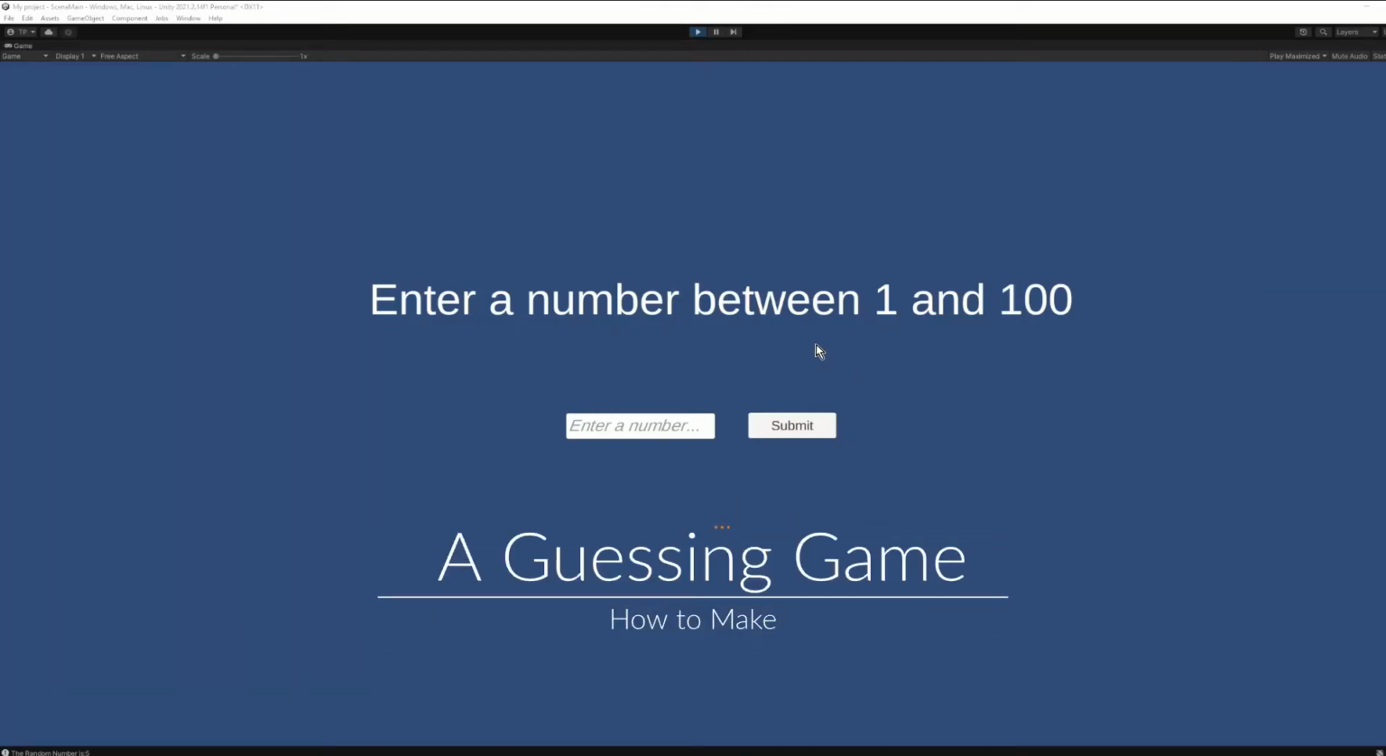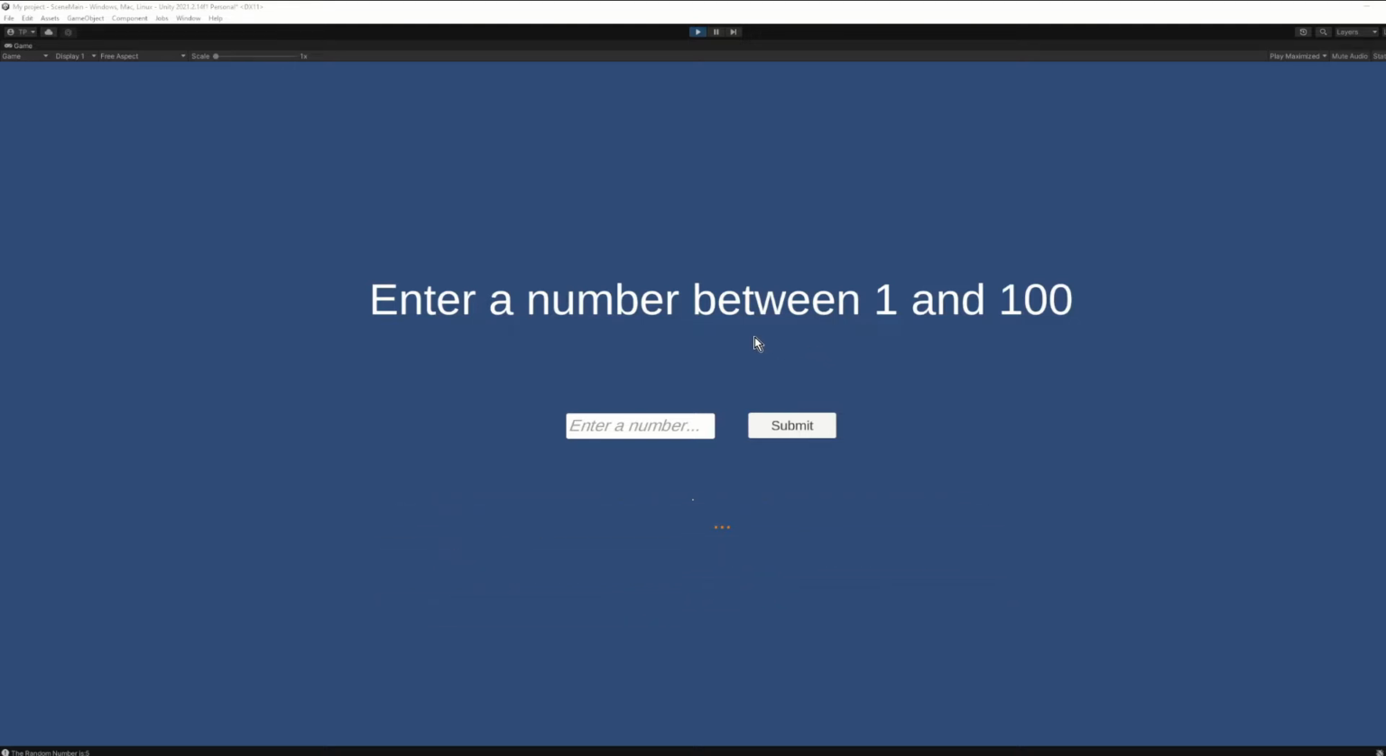In today's video I will show you how to make a simple guessing game in Unity. So this is how it works. A player would enter a number between 1 and 100. Say I enter 30. Submit. Number is too high.